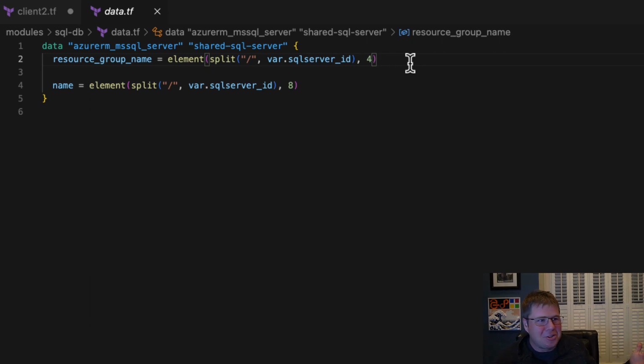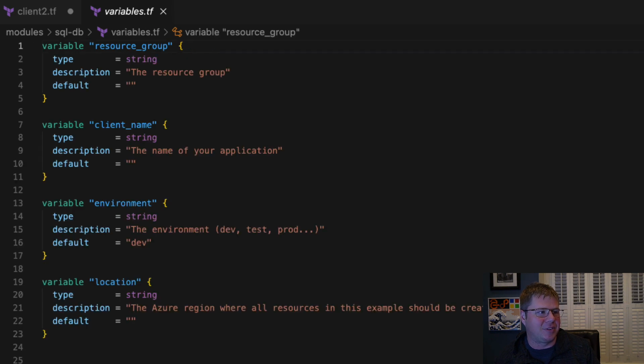Like, what are you doing, man? This is nasty. Don't do this, okay? I know Azure is the biggest GUID generator on the planet, but please don't do this. If you need a resource group name and you need the name of your SQL server, pass that in as variables, and just do the hard work of getting a data source, grabbing that sucker, and passing in the values that you need.